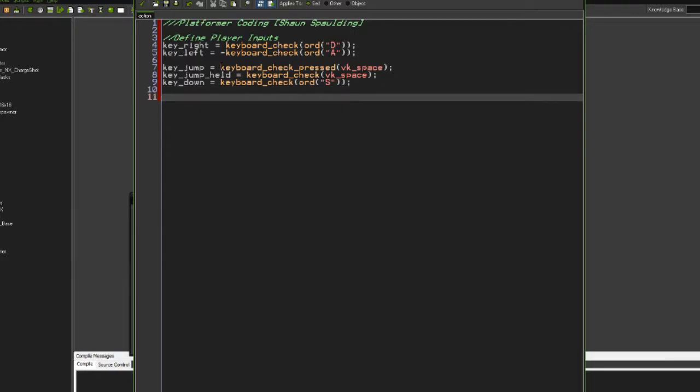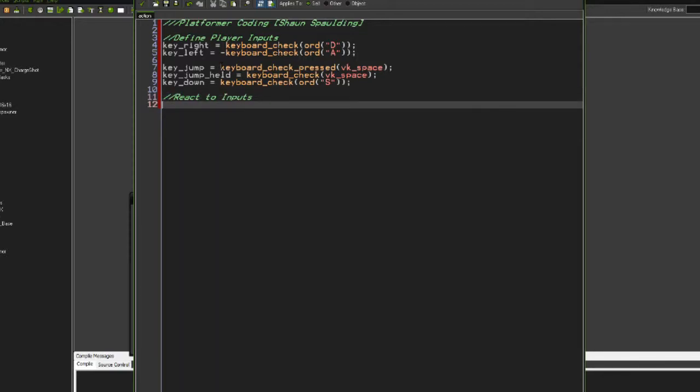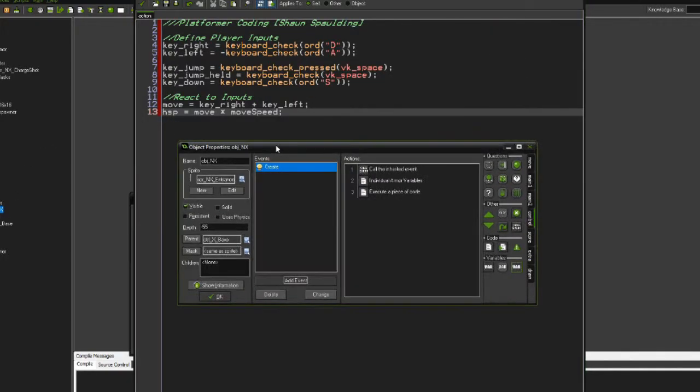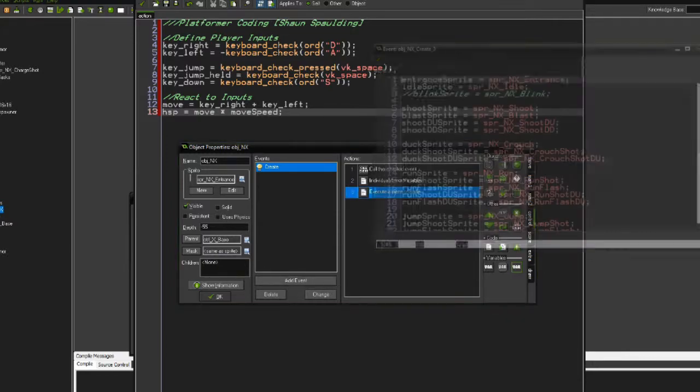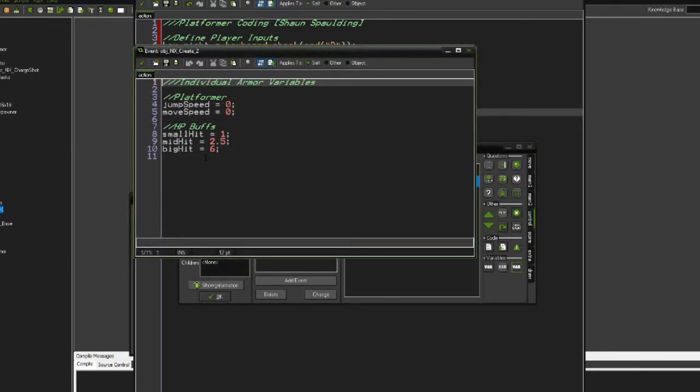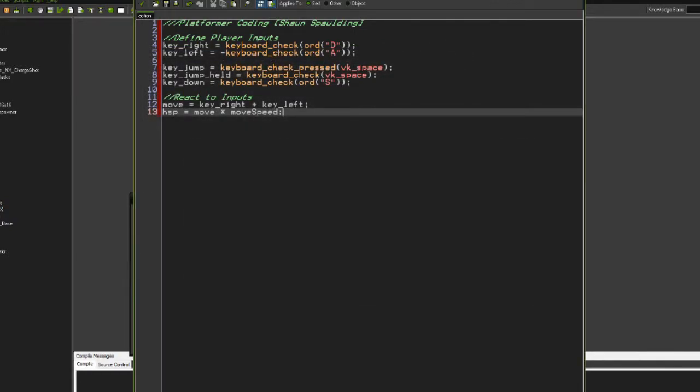So now after we define the inputs, we need to react to our inputs. We're going to define a new variable called move and set that to key_right plus key_left. And then our hsp will become move times our move speed, which we defined in our player type, obj_nx. Did I camel case that? Camel case being like move and then you capitalize speed there. I forgot to name this one though, sprite files. Wouldn't hurt to do that. Yes, I did camel case it. Good. Okay.